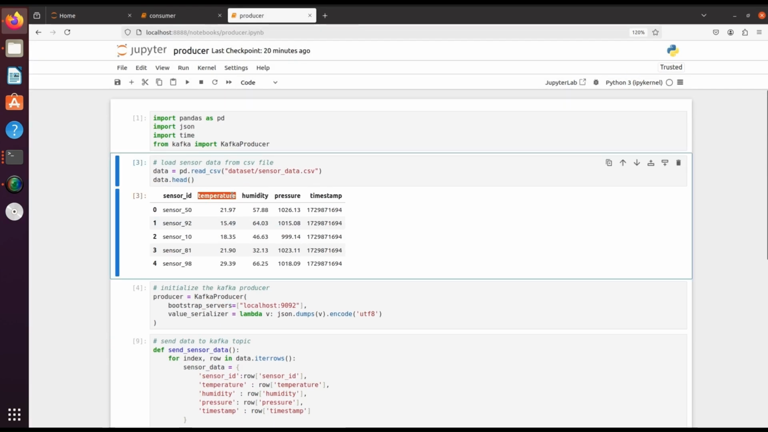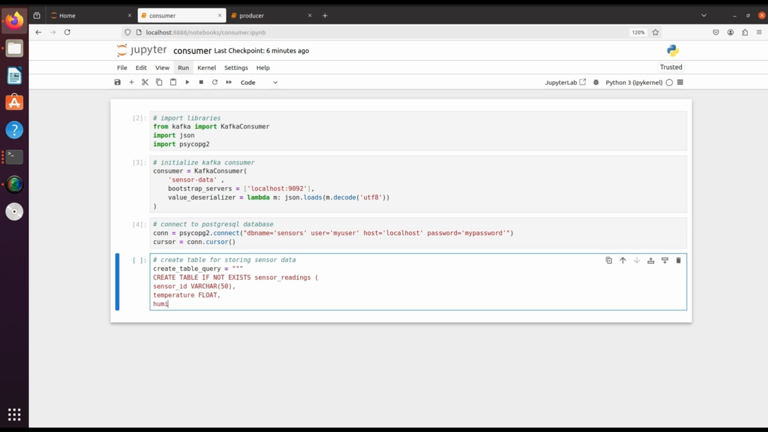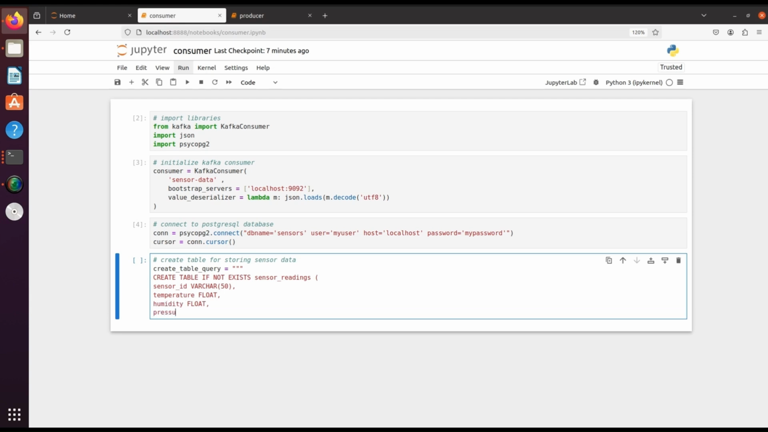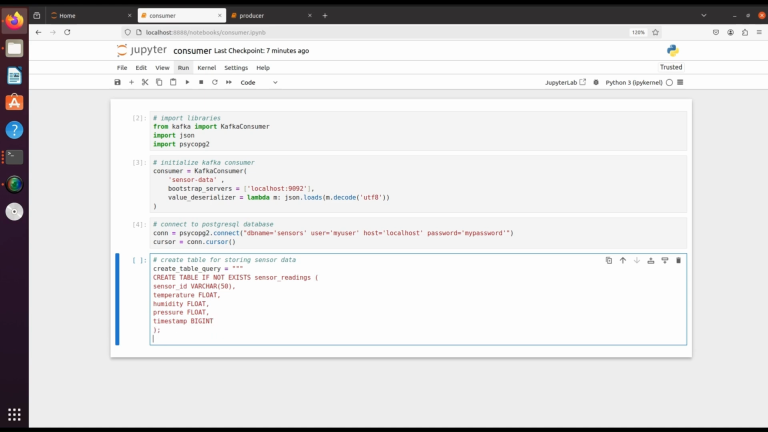Sensor ID, which holds the ID of each sensor as a VARCHAR of 250 characters. Temperature, a float to store the temperature data. Humidity, another float to hold humidity readings. Pressure, also a float to capture pressure readings. And timestamp, defined as a BIGINT, which is typically used to store time in Unix timestamp format.